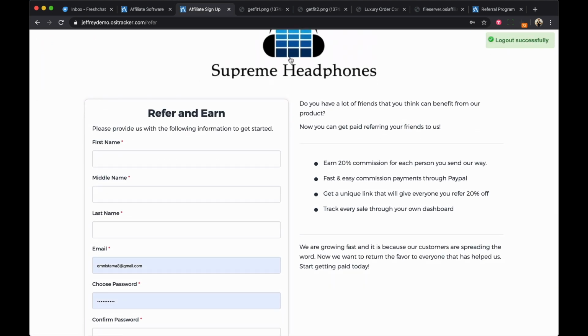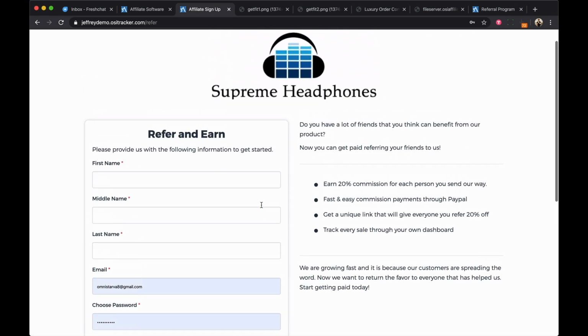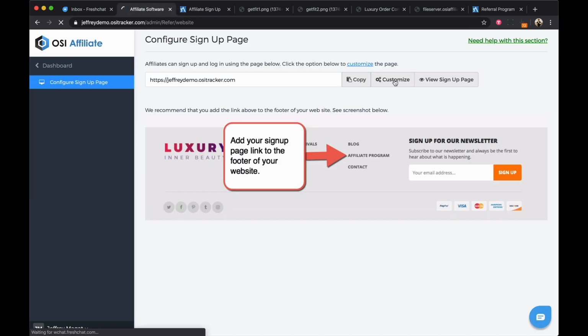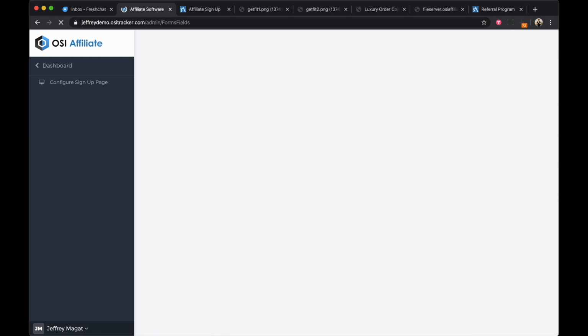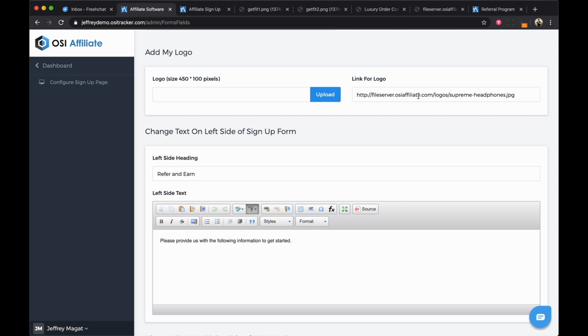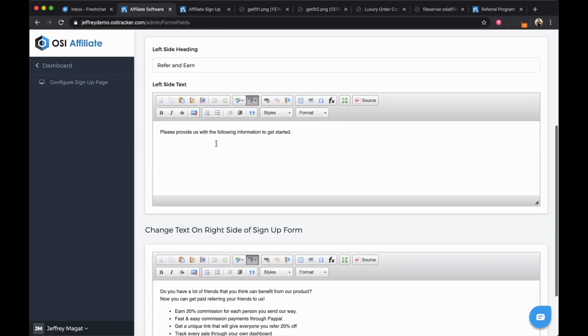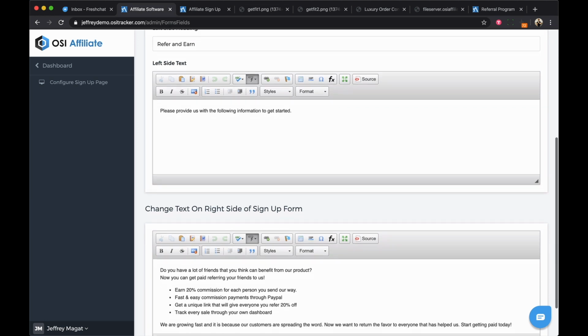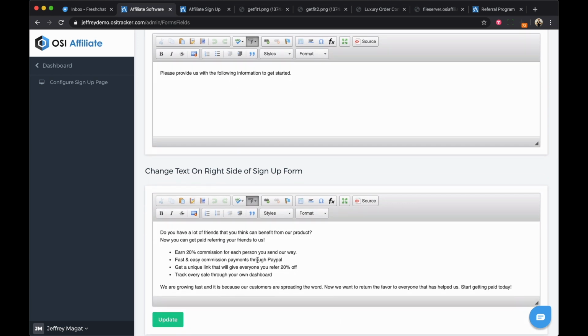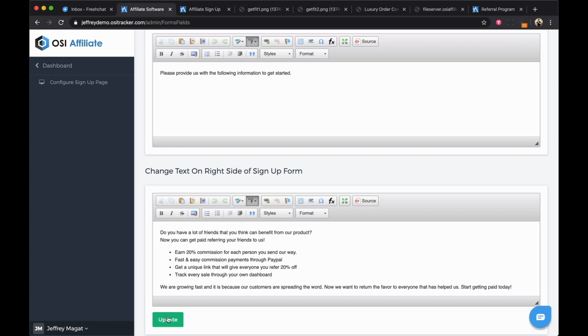You can also make modifications when it comes to the logo, the text, and the fields. To make these changes, click on Customize. And here you'll be able to upload your logo and the link for your logo. You can also edit the text on the left side heading, the left side text, and the text on the right side of the signup form. Please note that once you click on Update, it will automatically reflect on your signup page.